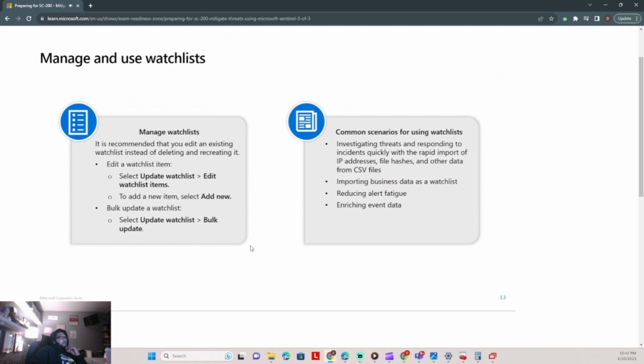A watch list is a way of creating and collecting external information that we can then use within searches, in detection rules, in threat hunting, and in response playbooks. So I can create, in a sense, a name value pair of laptop information. That's a common one that I've seen used before. And we want to create a specific analytic rule that targets that watch list.